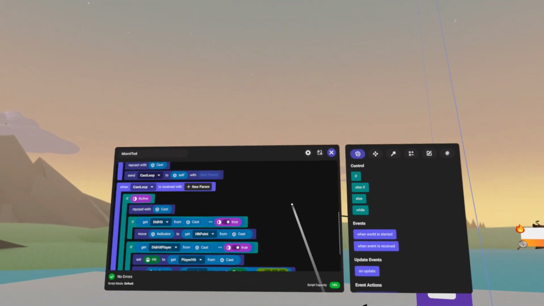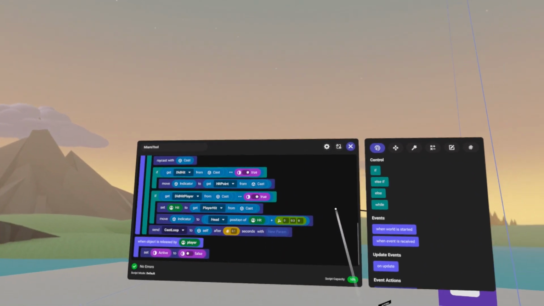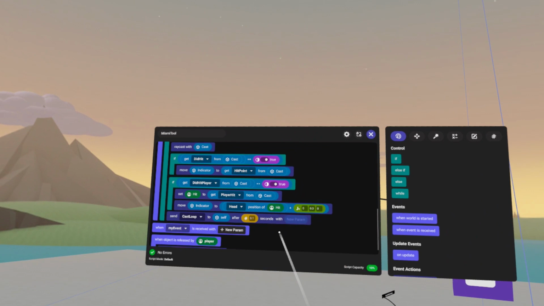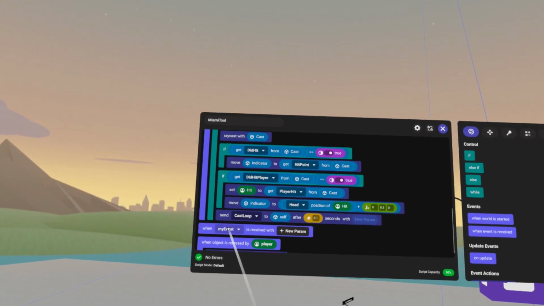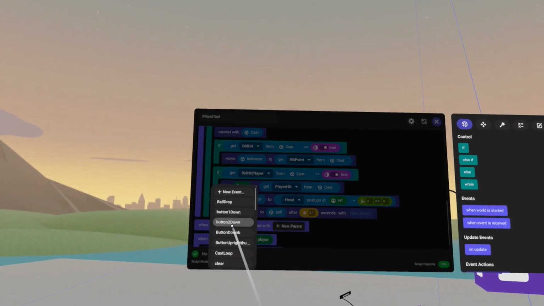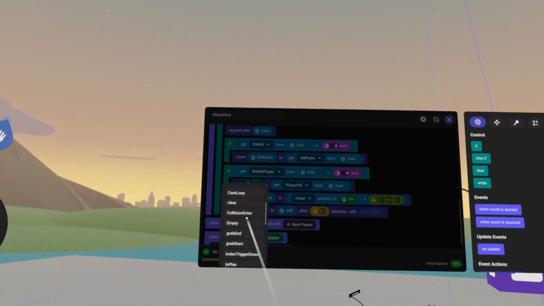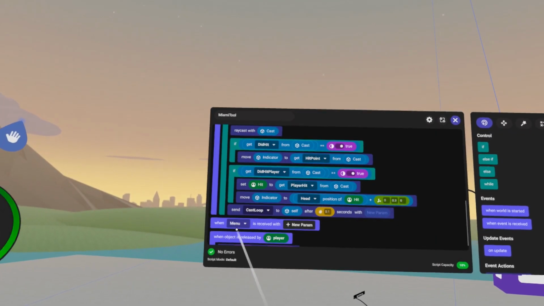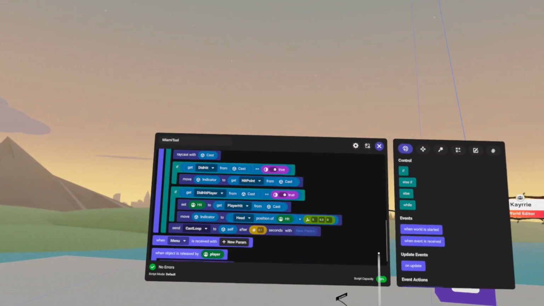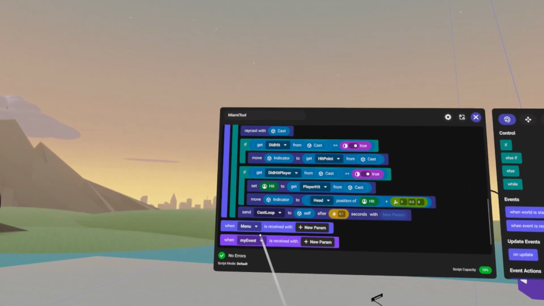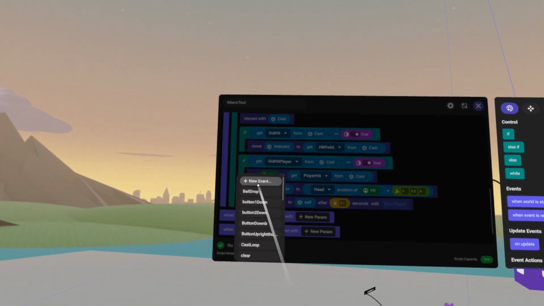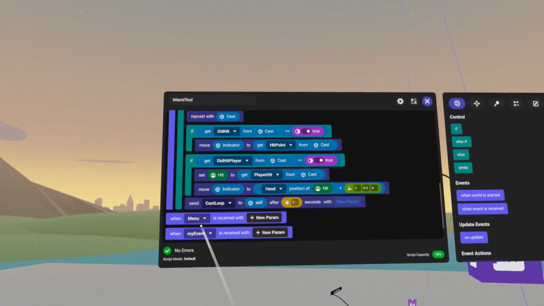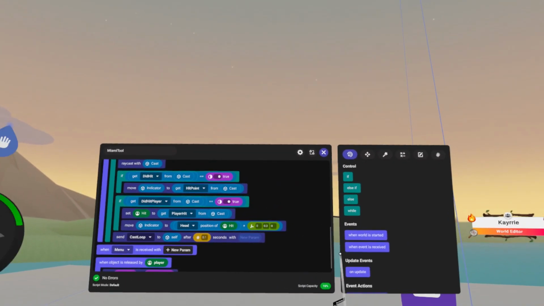So to do this, we're going to get started. Let's create an event, when an event is received, and we'll call the event menu. And I already have one here, so we can just find the one that says menu. If you guys at home, you just click new event and type in the name. But we already have menu, so we'll use menu.